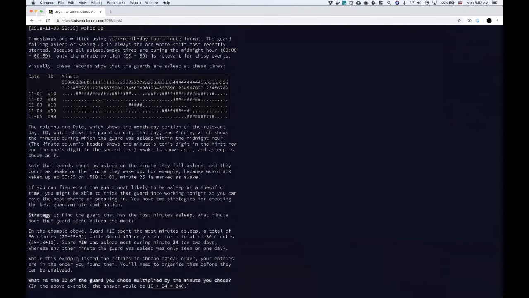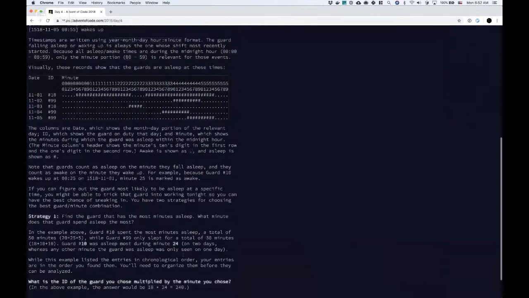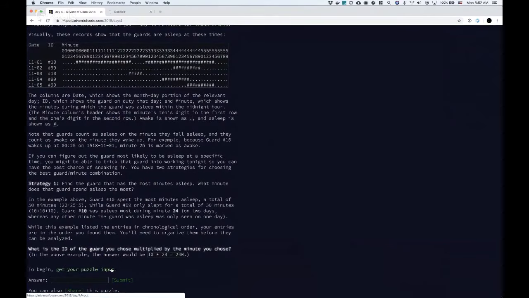While this example listed the entries in chronological order, your entries are in the order you found them. You'll need to organize them before they can be analyzed. So what is the ID of the guard you chose multiplied by the minute you chose? Guard 10 at minute 24 would be 240. So let's get our puzzle input.